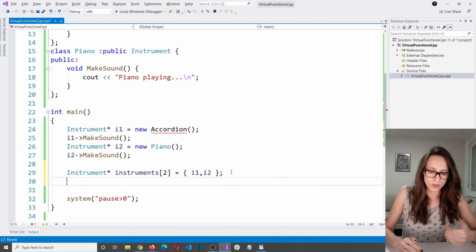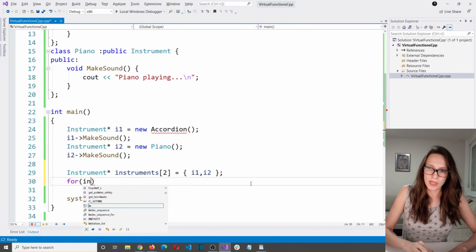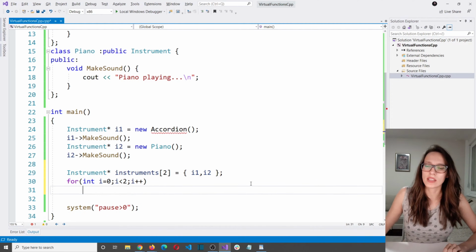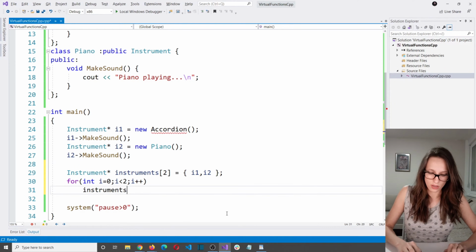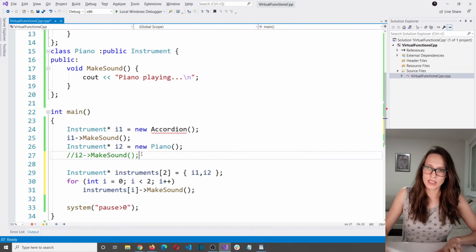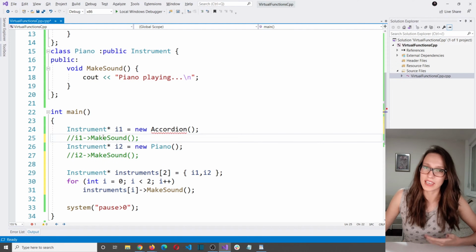So let's do that. Let's use a for loop in order to iterate through all of the elements of this array here. So I will say int i is equal to 0, and then i is less than 2, i plus plus, like this. Okay, and what I want to do inside this for loop is I will say instruments of i make sound, like this. Okay, and let's comment this line of code and then this line of code as well, because we don't have to invoke them separately anymore.